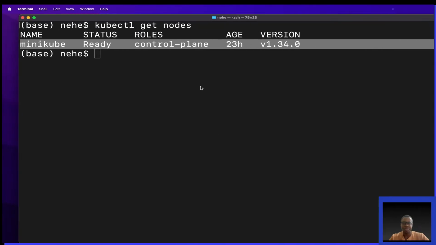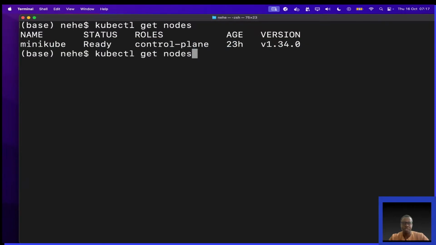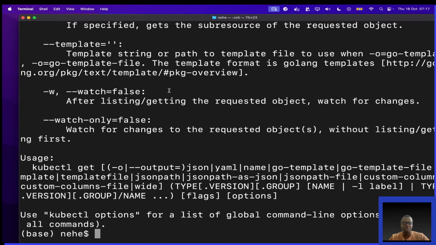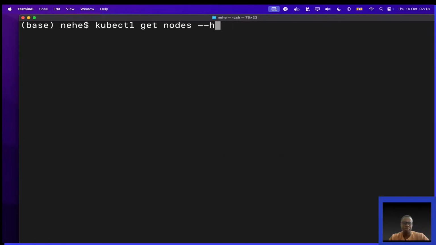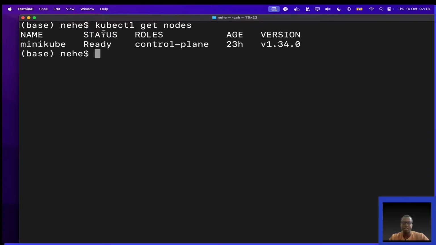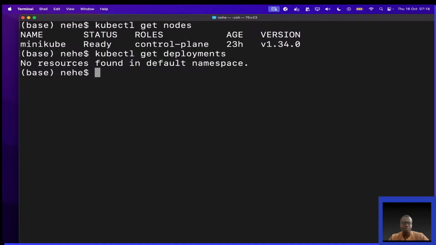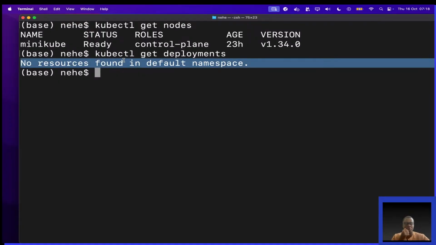They said you can, for example, say kubectl, then pass a subcommand --help to get information about what it does. But in brief, how I can summarize it is that kubectl is the command, get is the action, nodes is the resource. So I can say kubectl get, action, resource, deployments. You see, no resources found in the default namespace. So you get the goal. Let us go on.